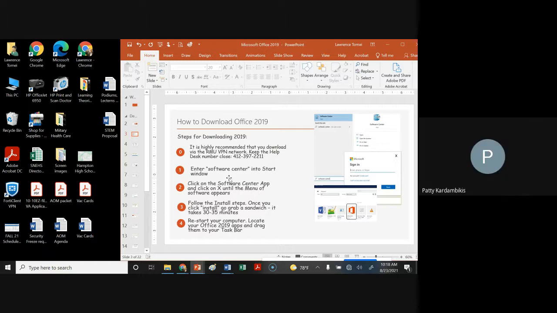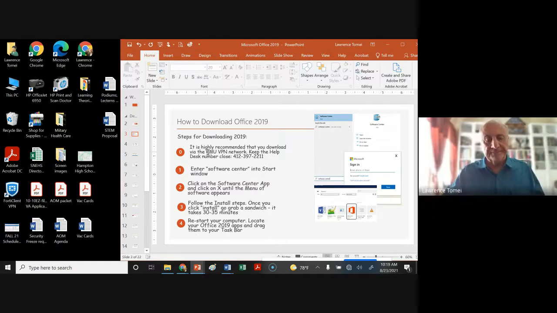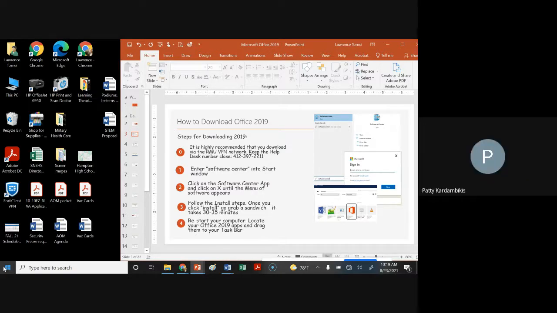So can I ask one more question? How about the very first step when you said go to Software Center? Software Center should be under S when you go to the Start menu.